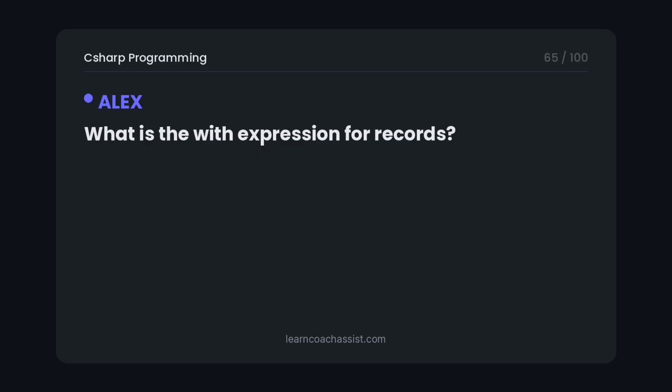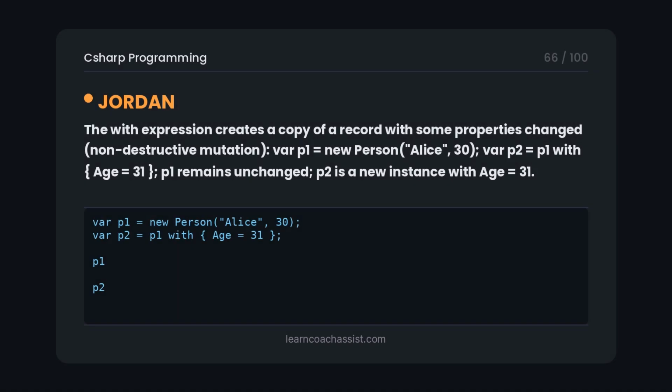What is the with expression for records? The with expression creates a copy of a record with some properties changed. Non-destructive mutation: var p1 = new Person("Alice", 30); var p2 = p1 with { Age = 31 }. p1 remains unchanged. p2 is a new instance with Age = 31.